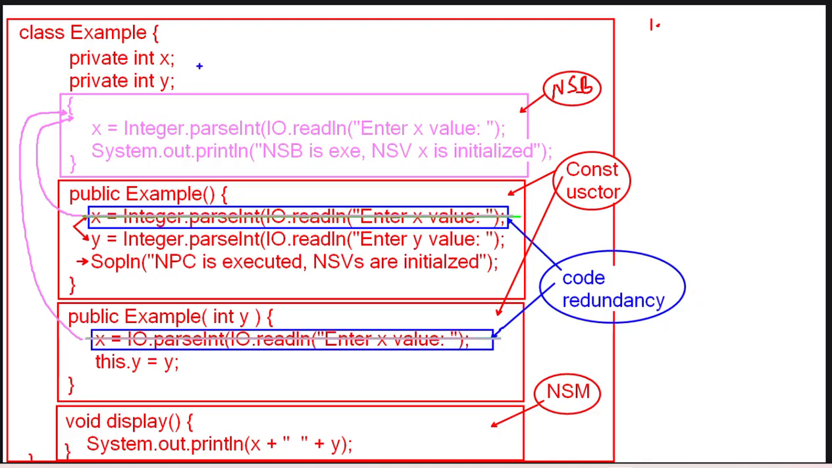Now tell me, in this program, we have non-static variable, non-static block and constructor, non-static method. First point, answer. If you don't answer, I cannot continue asking questions. You will get frustrated, I'll get irritated. Try to answer. You know the answer, I know that you know, but you are not answering. I don't know the reason.